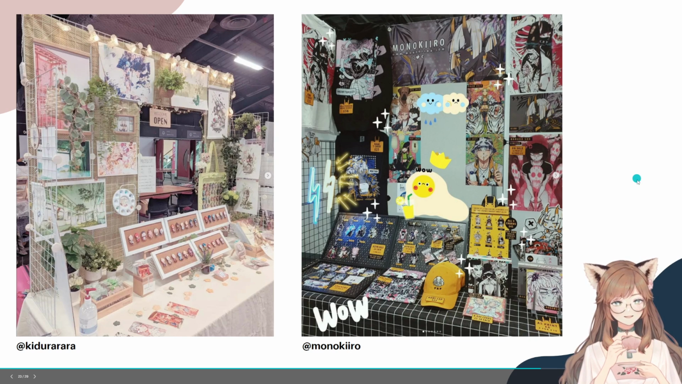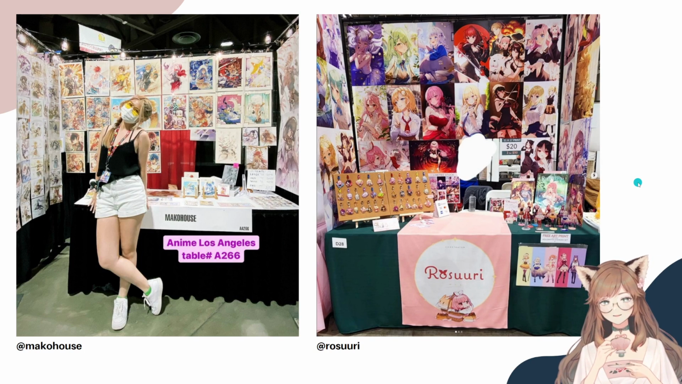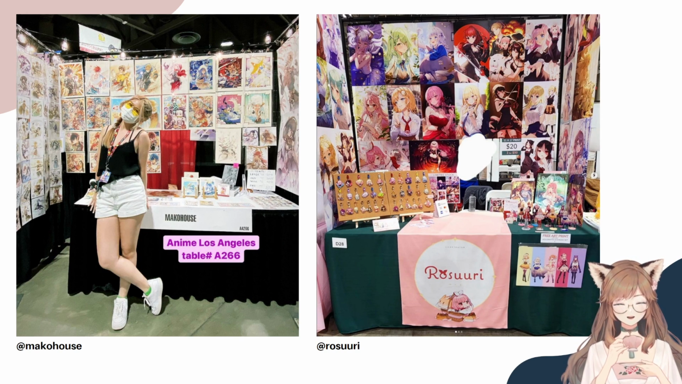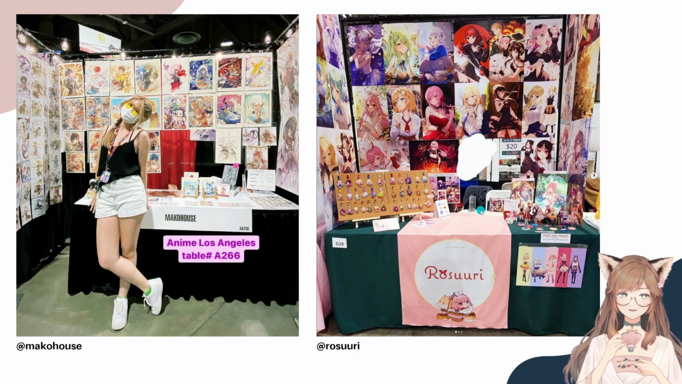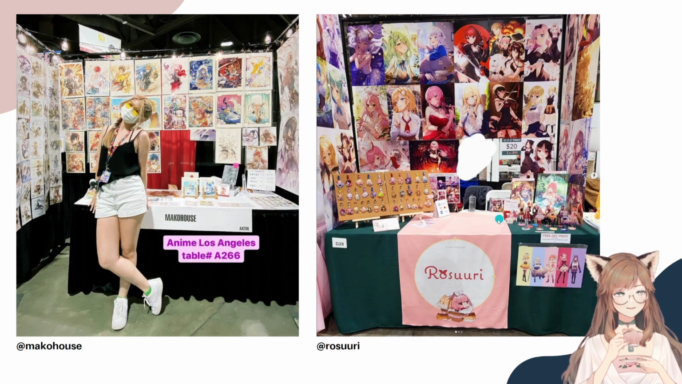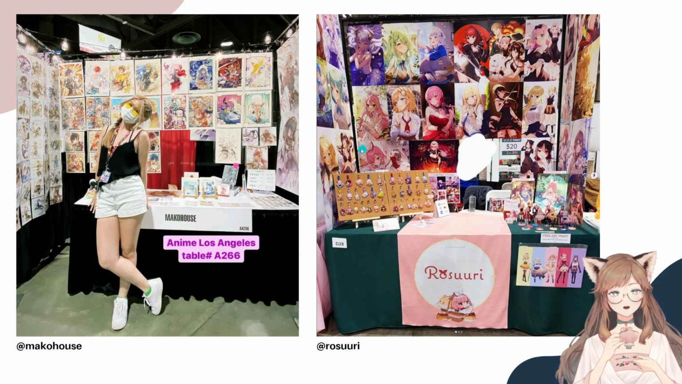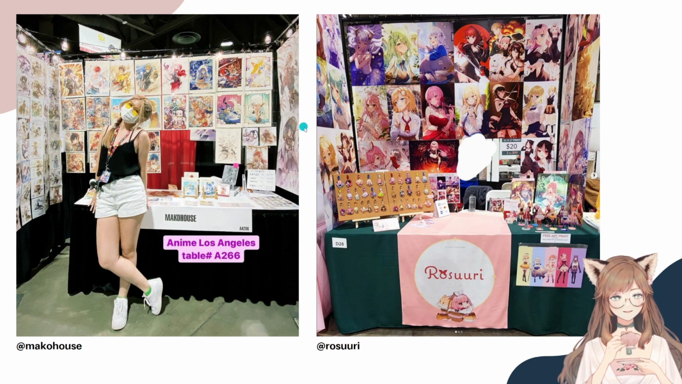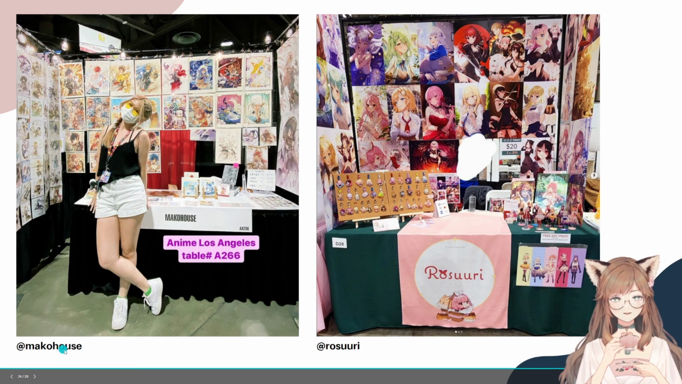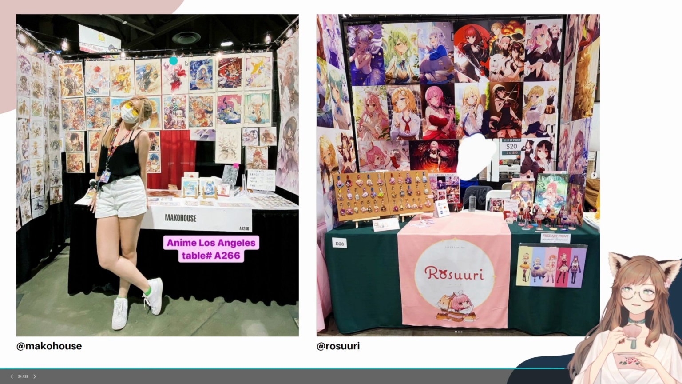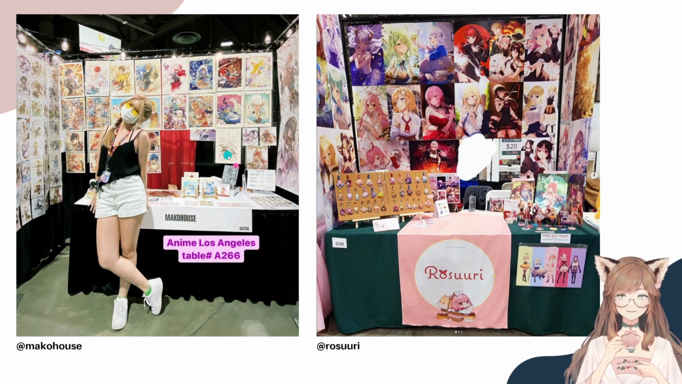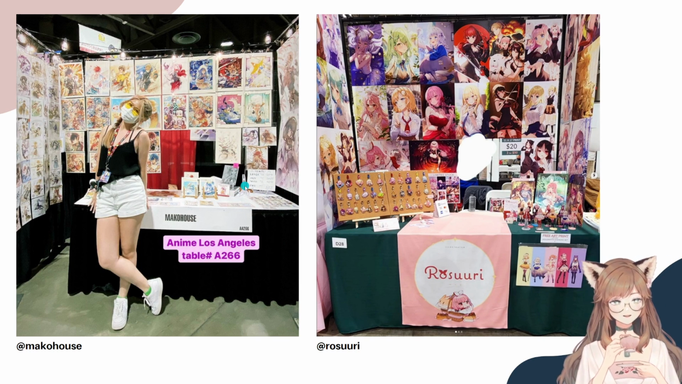On my next slide, I have two friends who are at US cons, and you can kind of see that the style is kind of different. They really like this wall of prints kind of thing in the US. So this is my friend Mako. She has lots and lots of prints, and then a few stands of smaller things on the table.